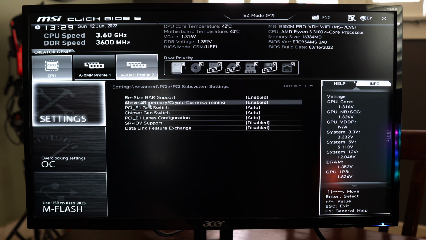so you want to make sure that Resizable Bar is enabled as well as Above 4G Decoding, which the BIOS labels as cryptocurrency mining. Even if you're not mining crypto, it doesn't matter. That 4G part is for the Resizable Bar. Other than that, you don't need to really touch anything there. Again, that's PCIe subsystem settings.